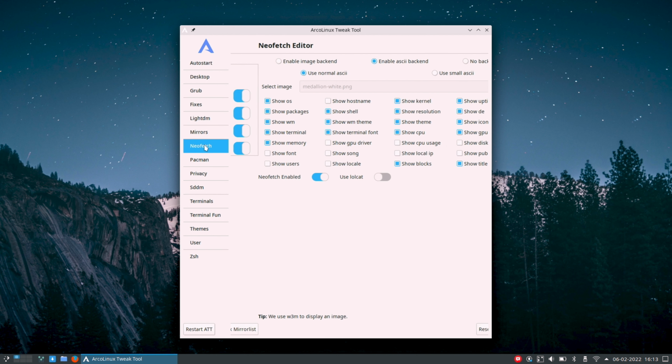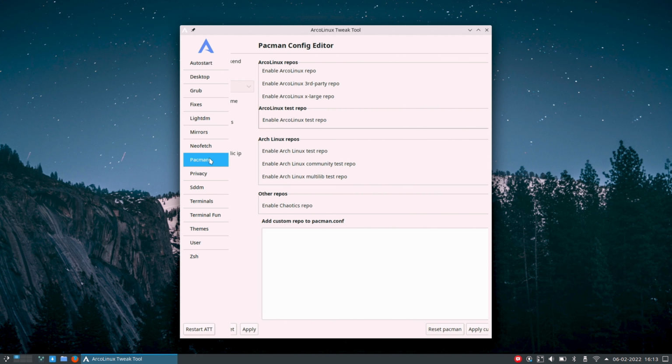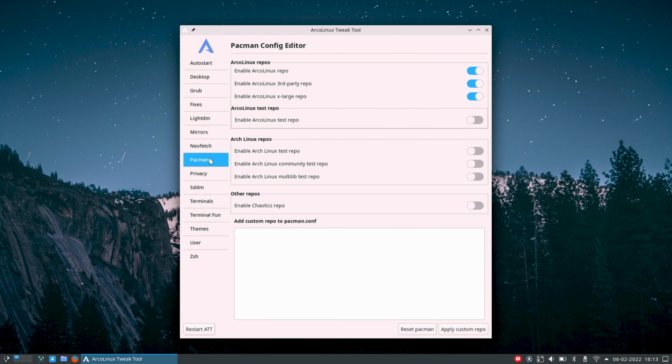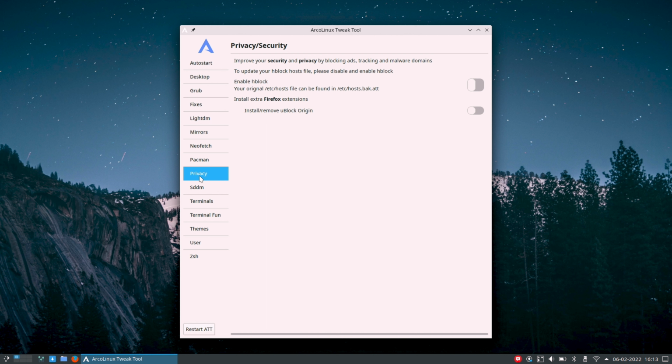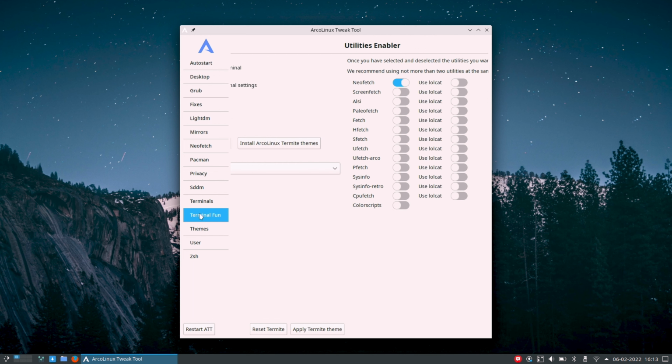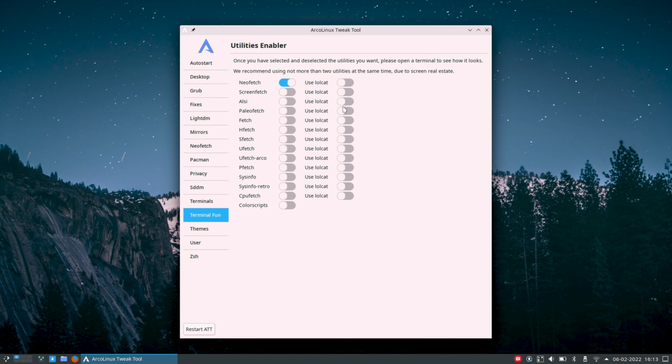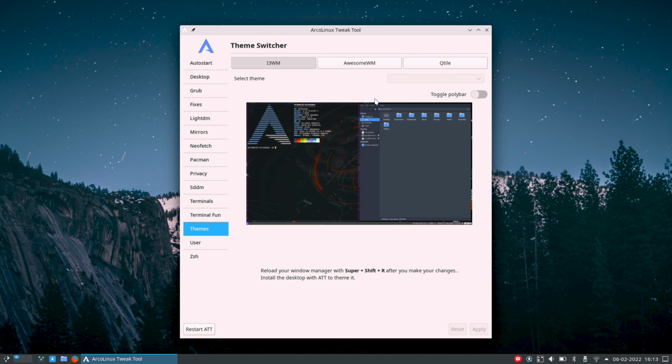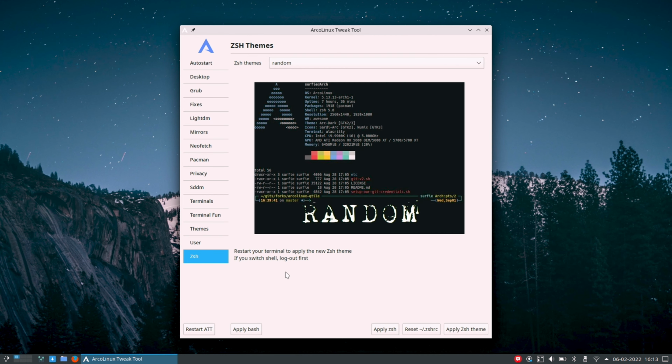Mirrors, Neofetch. What do you want to show in Neofetch? Pacman. What do you want to do as well? Privacy settings, SDDM, terminals, terminal fun. So all kinds of things with lolcat. So if you want to do Neofetch with lolcat, you can. Themes. So that's for your i3 window manager, Awesome, and Qtile. User and zsh.